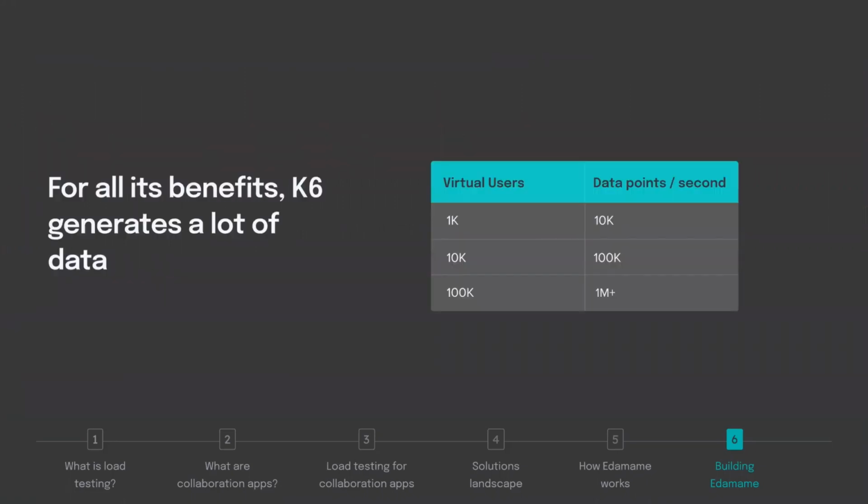So for all its benefits, K6 actually ends up outputting all of the raw data from a load test. So it ends up generating a lot of data. The amount of data generated is going to depend on the size of the test and on the types of metrics that you want to collect. With 100K virtual users, you can get up to or even greater than 1 million data points per second.